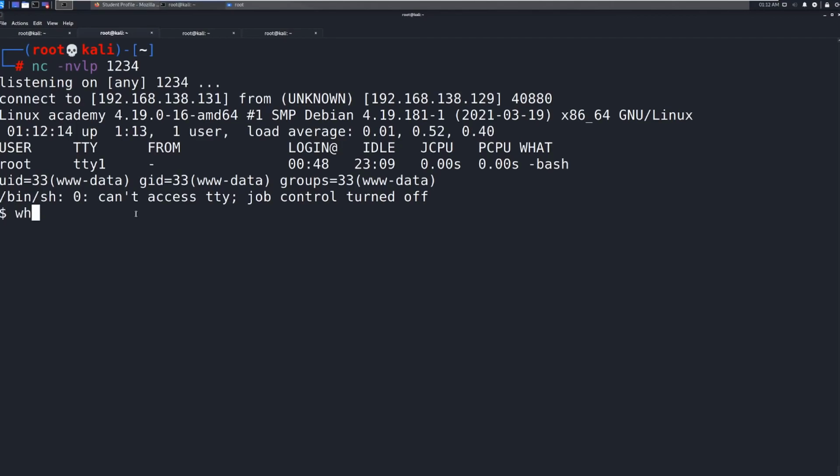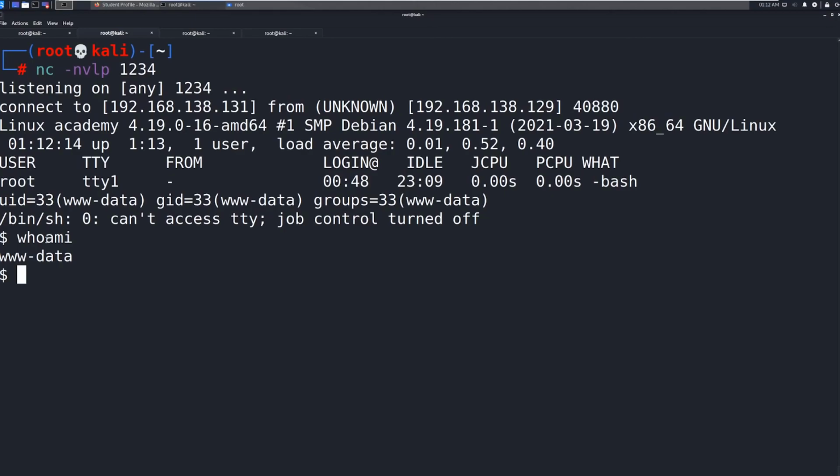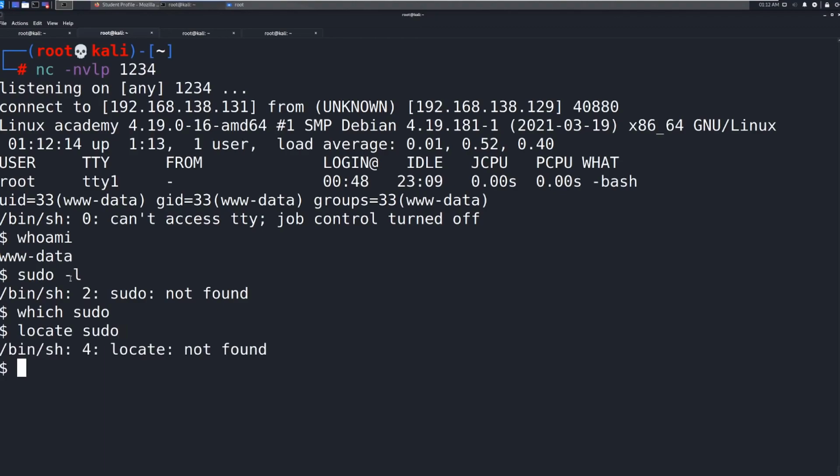So we have a shell here, which is great. If we do a whoami, you can see we are the www-data user. So we are not an admin on this machine. We are not root. We can do a sudo -l, but they rudely took away sudo. We could type in which sudo and see if it's there. Locate sudo, maybe they put it somewhere else. Locate not found either. So they're playing a little bit of games with us, just a little bit, because we should be able to run it and see what privileges we have as sudo. But it's not there. That's okay though. We're still going to be fine.